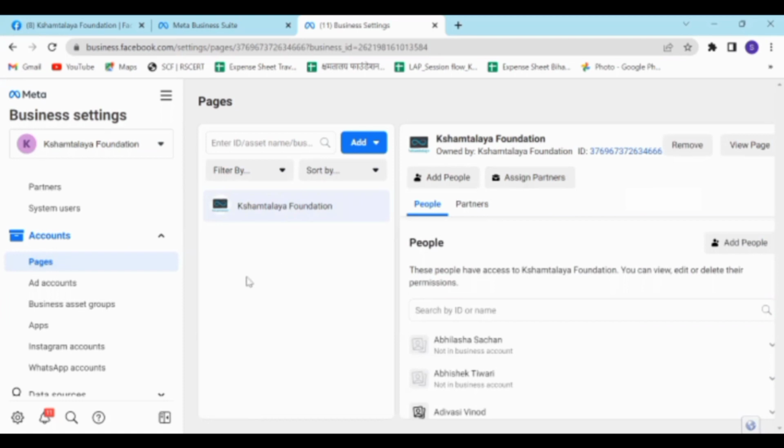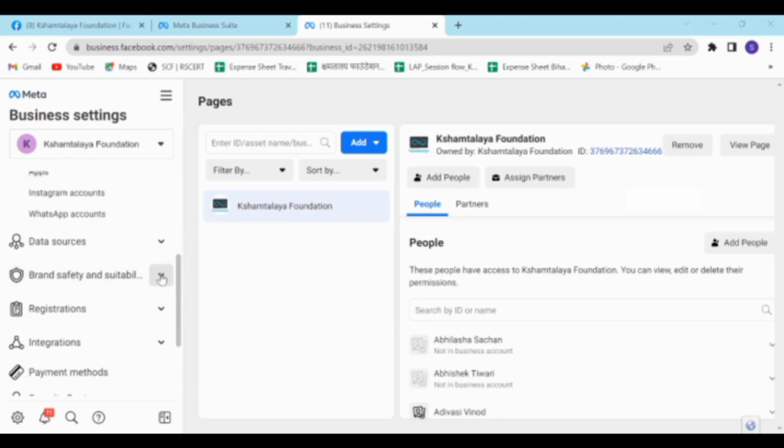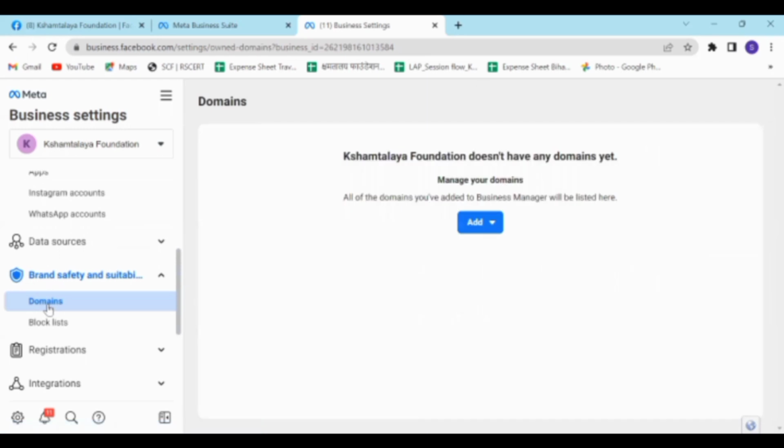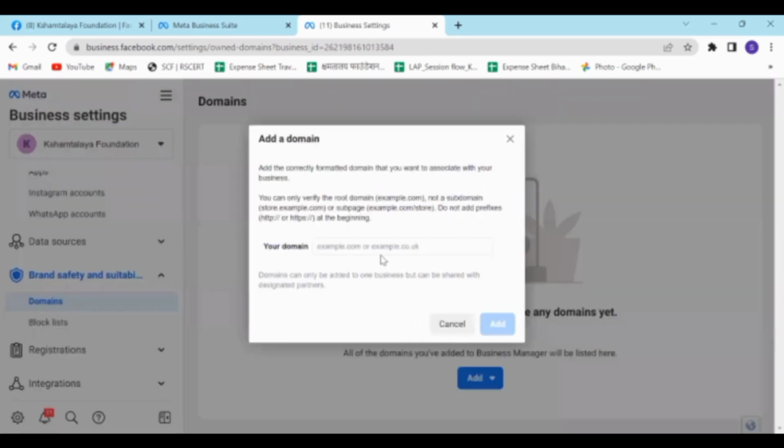Where do we go now? So this is done. So we also need to have, do we have website domain verified? So we can check it under domains under brand safety at the left-hand side. If you scroll down a bit, under brand safety and suitability, domains. So yes, we can add. It's a domain of your foundation's website. Sure.